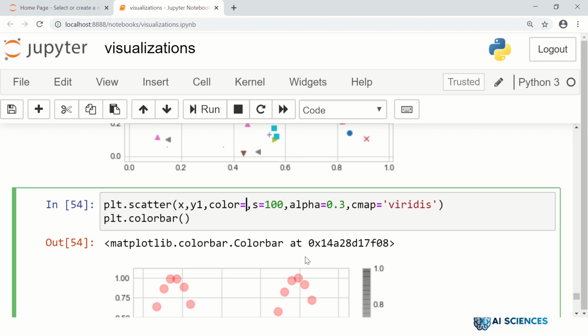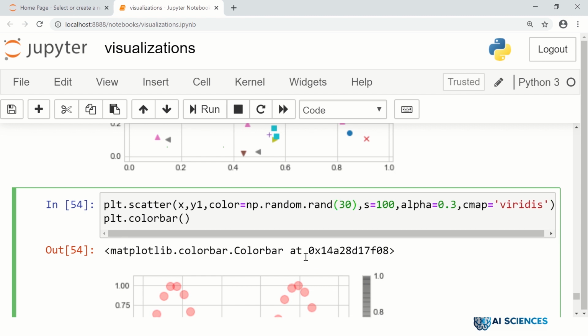The colors might be, let's say, np.random.rand, let's say colors 30. Let's use random colors, and for sizes, maybe I can use random sizes, let's say 100 times np.random.rand, 30 of those, because I have 30 points. I can use random sizes for different kinds of points, and random colors.